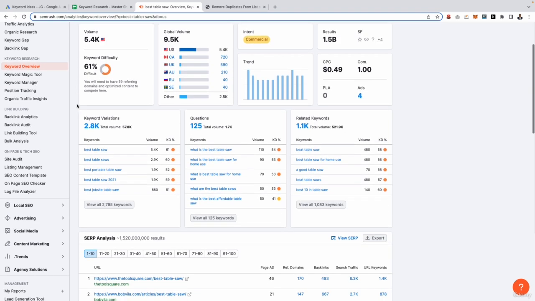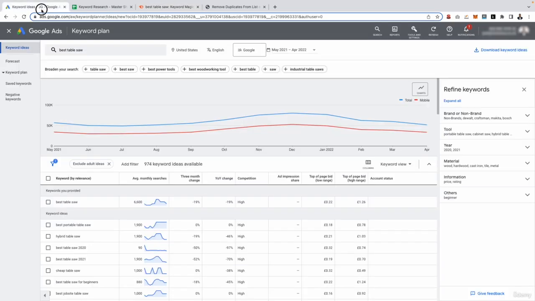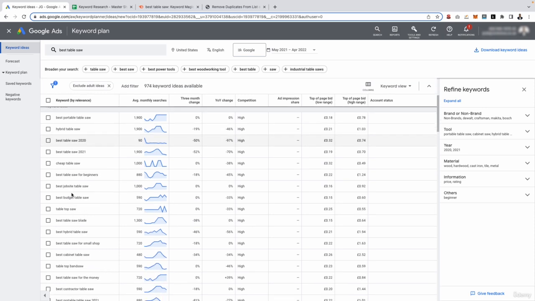Once you've done that, you want to scroll down and go to keyword variations. And as you can see, there is almost 2,800 keyword variations for the best table saw. So we can go ahead and give this a click, and it's going to give us a more detailed breakdown of what all of those keywords are. So it's kind of similar to what we saw on the Google Keyword Planner. If you remember, I typed in best table saw in a few previous videos, and it listed out lots and lots of different keywords.